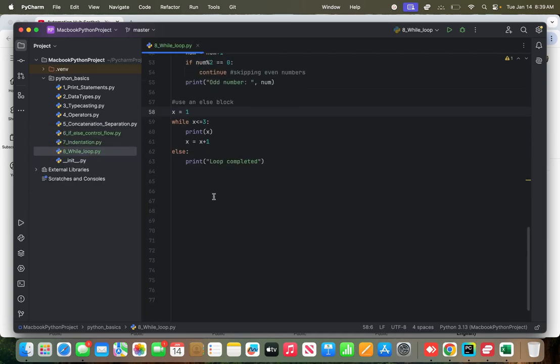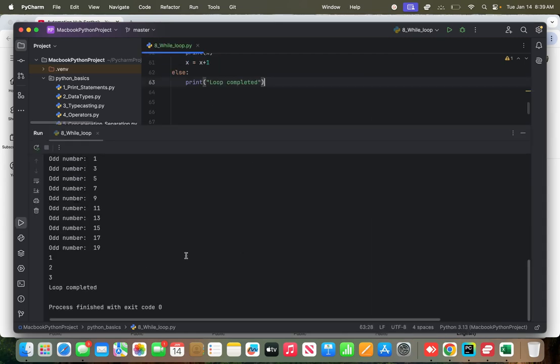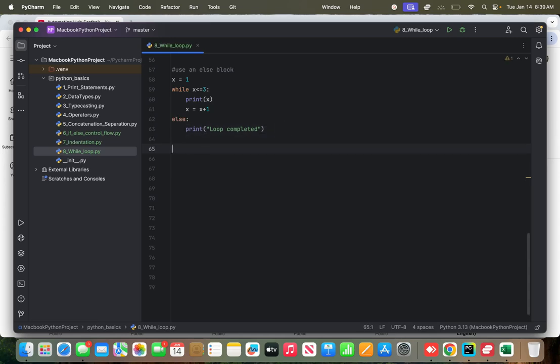Why? It's very simple. x is 1, 1 is less than or equal to 3, condition is true, print 1, fine. x equals 1 plus 1, so now x is 2, 2 is less than or equal to 3, condition is true, again print 2, then 3, condition is true, again print 3, then x becomes 4, 4 is less than or equal to 3, condition is false, it will come out of the while loop. What is waiting outside? Else is waiting, so it will print loop completed. 1 2 3 loop completed. It's a very simple affair, nothing complicated here. Using an else block you can do it.